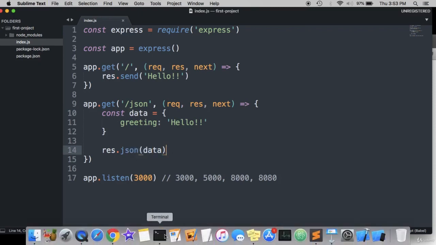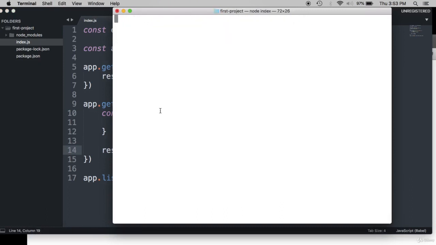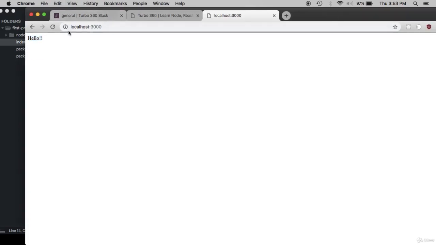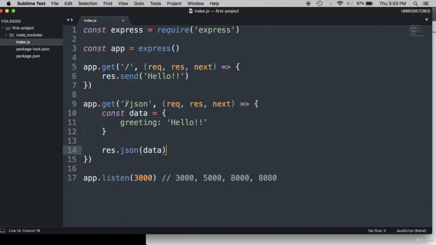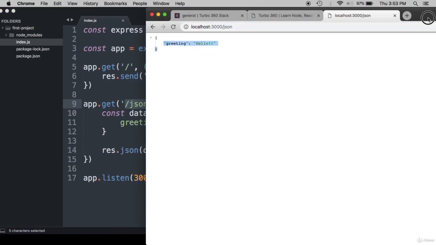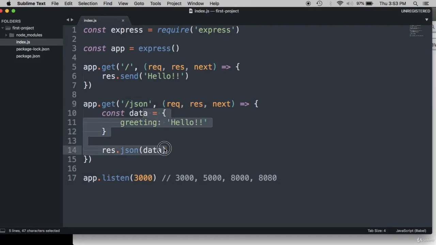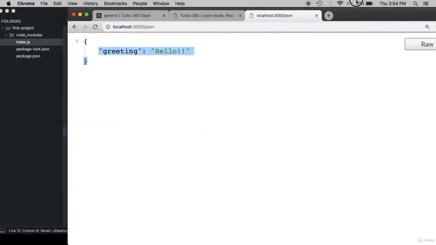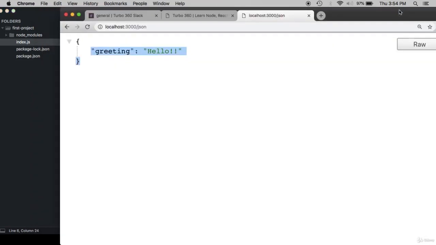So this time, when I go back and run the server, node index, I still have the original handler set up. But now keep in mind, we added another path called slash JSON. So if I do localhost 3000 slash JSON, I will now get the JSON response that I set up over here. So that's another type of response that is very typical in a Node Express application. And another type of response is rendering actual HTML content.